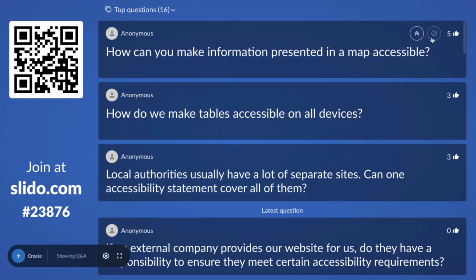Yeah, okay, so I'll consider that answered for a moment. How can you make information presented in a map accessible? Okay, so this is tricky.